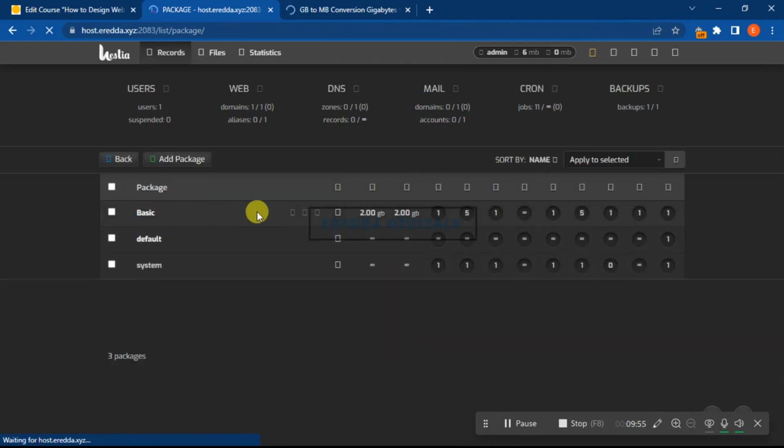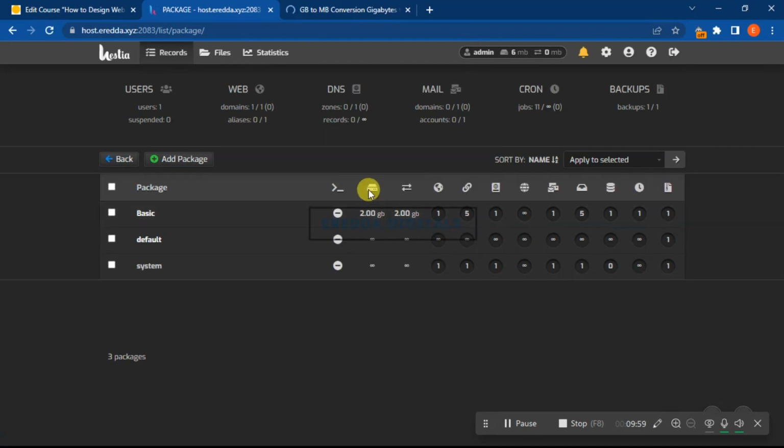So this is the basic package, and we have 2 gigabyte, 2 gigabyte, okay? So this one is the storage. When you put a mouse on it, it says your quota, okay? So we are talking about the storage, and then this is the bandwidth, we are talking about the traffic, okay? And this is the number of websites that you can add, and then web alias. So these are the most important ones.